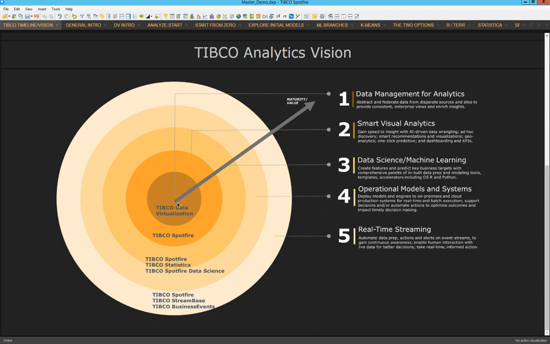After we have a single version of the truth, we will want to make the most out of that data. So if we need to do additional data wrangling or build executive dashboards with KPIs or do a quick ad hoc data discovery to answer questions quickly, or perhaps do more advanced work with predictive analytics or geoanalytics, then Spotfire becomes key within the analytics journey.